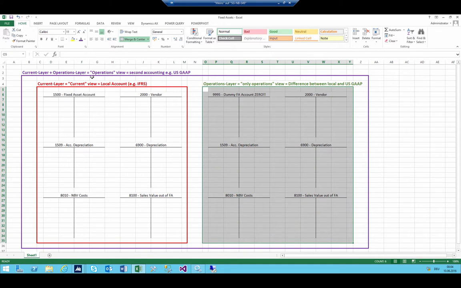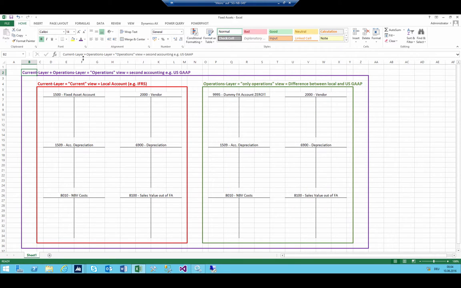If you want to have a look at the US GAAP accounting, you always need to use the sum of the current layer plus the operations layer, the green one, which is in the end the difference between your local accounting and the US GAAP accounting.